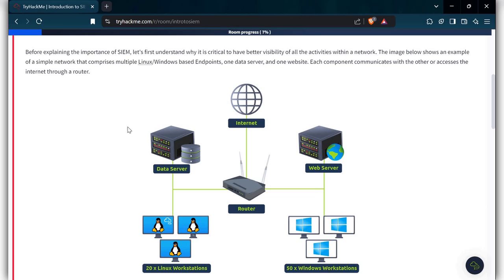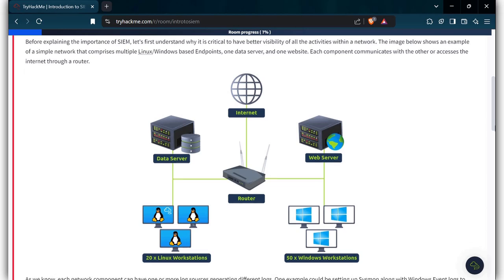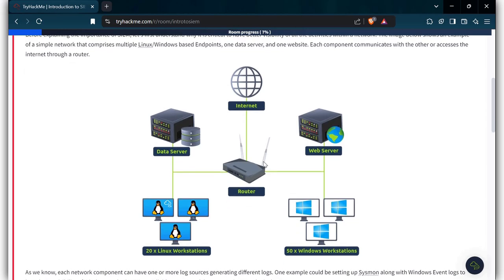The image below shows a simple network that comprises multiple Linux and Windows based endpoints and a data server. What is a data server? This is the data server. Each component communicates with the others or accesses the internet through the router. Internet, this is the router, data server, Linux workstation, Windows workstation. This is the data server, this is the web server, this is the router and internet.